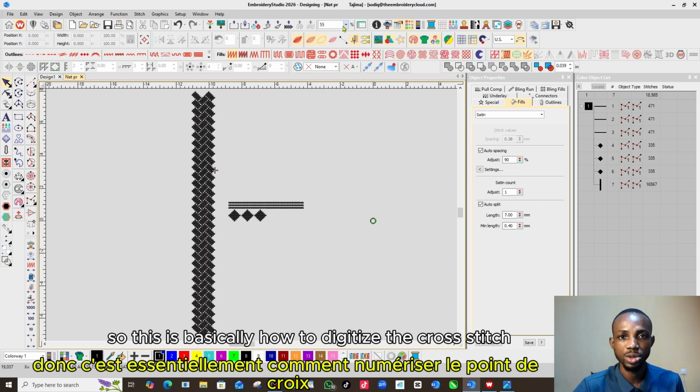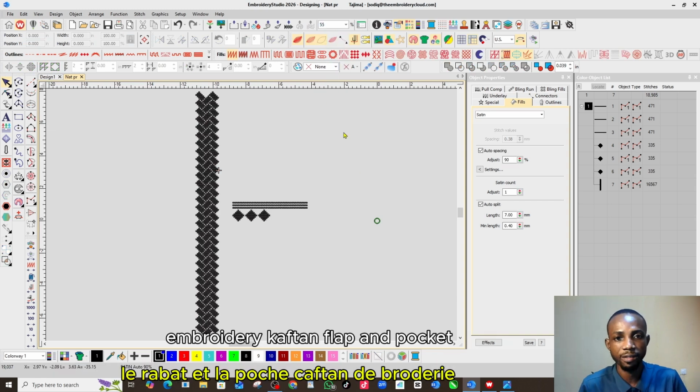So this is basically how to digitize the cross stitch embroidery kaftan flap and pocket.